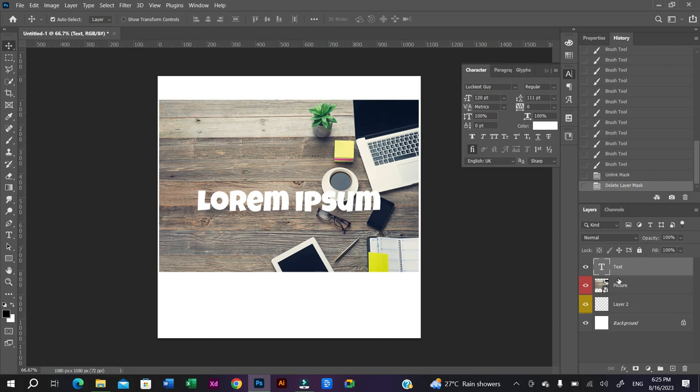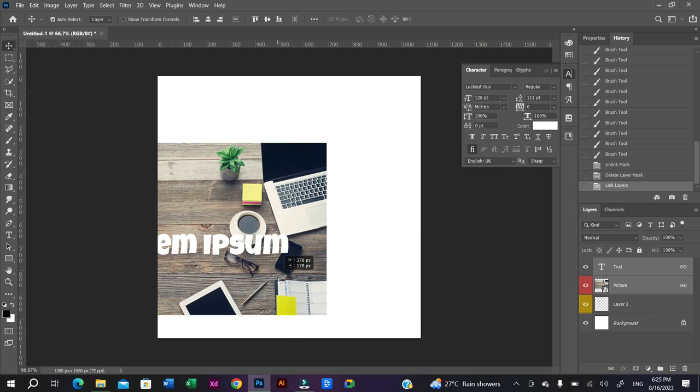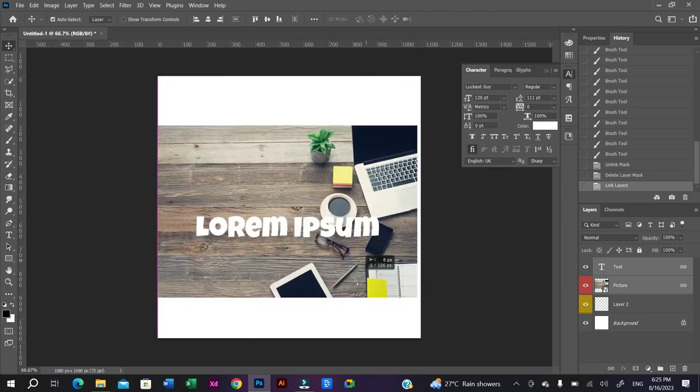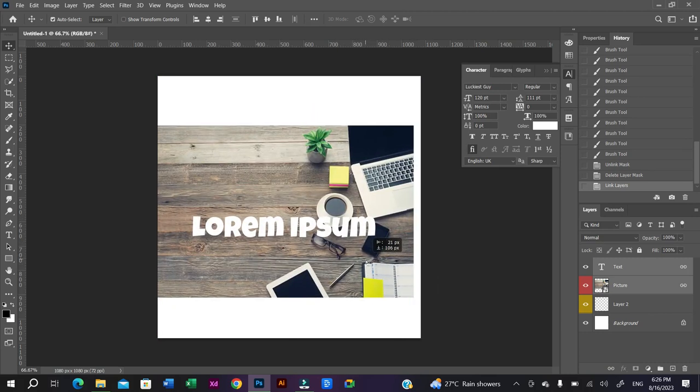Now to link this text and the picture together, you click and hold on the text and click and hold on the picture. Now it has selected the two layers you want to link. Then you notice at the bottom, just behind the FX icon, you see the link icon. It looks like a chain. So now you click on it. Now it's saying link layers. You click on it to link the layers together, meaning anytime you drag any of the layers on the workspace, the two of them go together because it is linked.